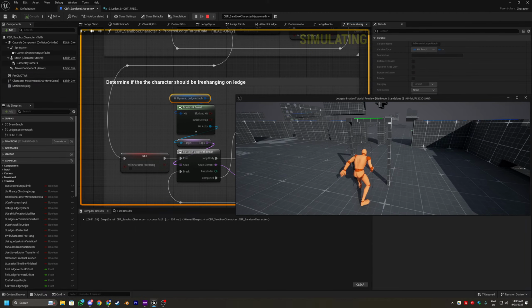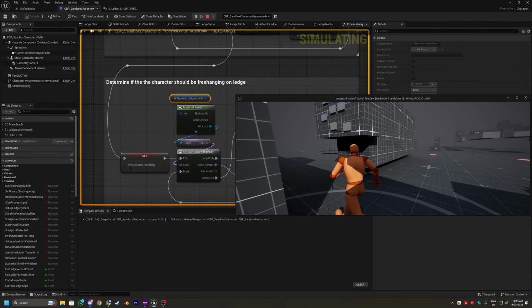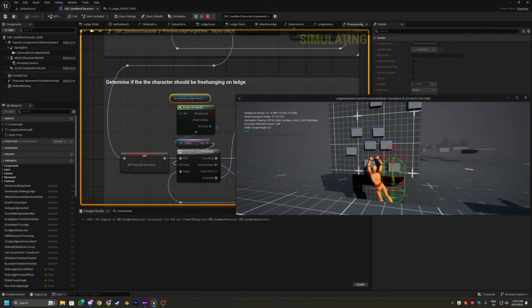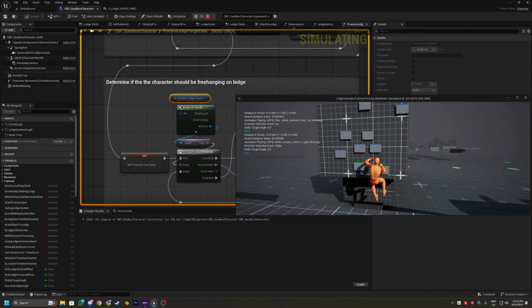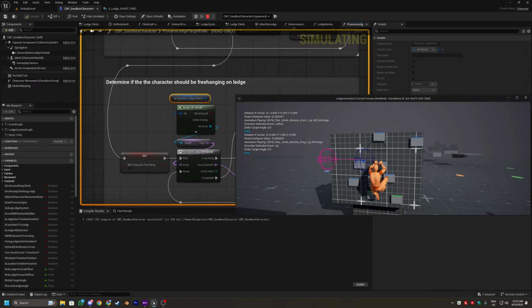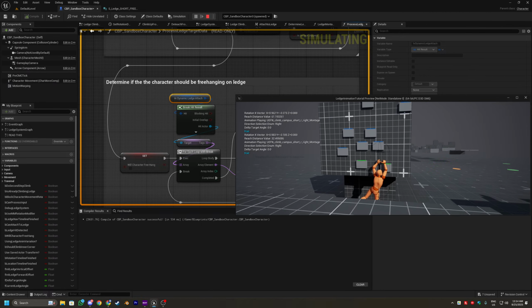Now if you press on play, let's see if that's going to be fixed now. So the character is going to freehang in here normally. So when I go up, as you can see, it's now fixed. Yeah, it's pretty nice.